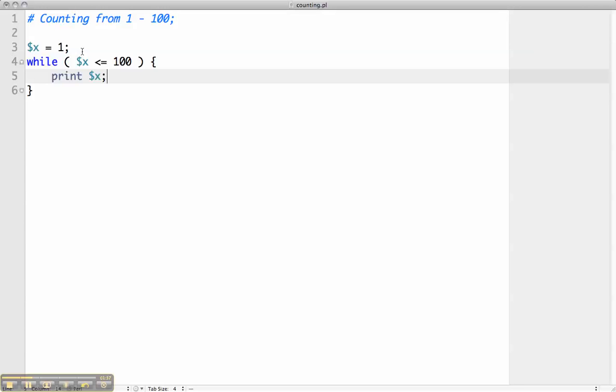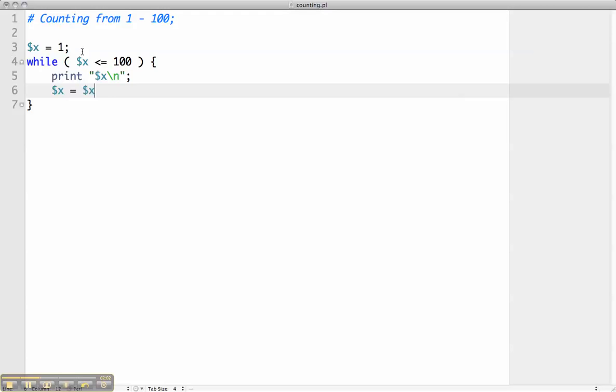Okay. So if we just ran this right now, what we'd get is a whole bunch of 1s. Because we just set x to 1, and it's going to print 1, then it's going to print 1 again. And we're going to put this x in on its own line. Okay. Then the next line, what we're going to do is we're going to say x equals x plus 1. Okay. So we'll save that and take a look and see what we get.